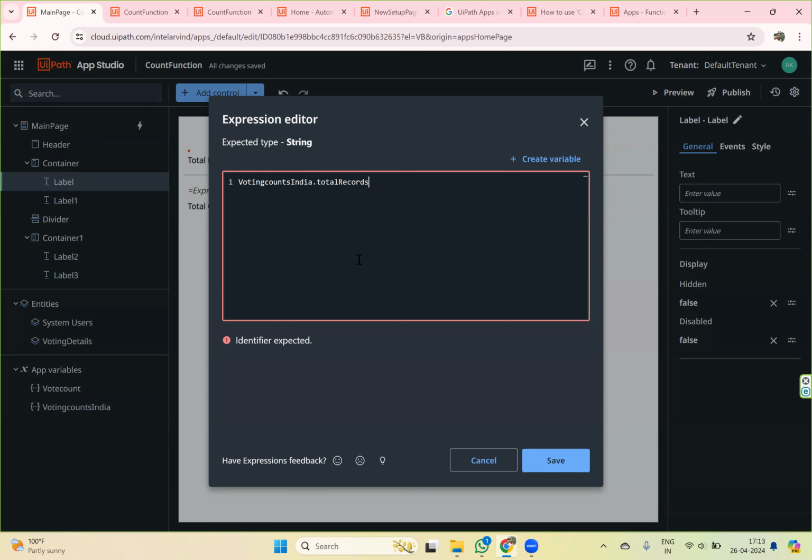So now it's total records. It is something like a one-time call, so it's not always hitting your server and getting the count. It just initiates the moment when you change the event and call the function, right? So this is voting counts India dot total records, and then dot to string, because I'm just storing into a string variable. If you store into a number, then you don't need to convert it, right?